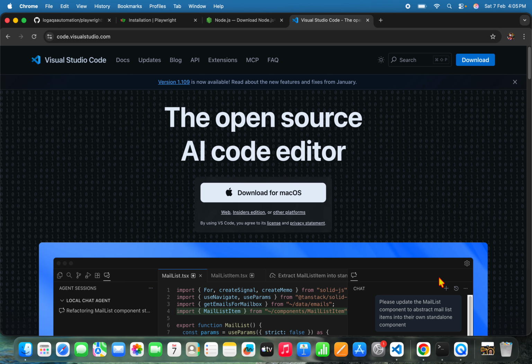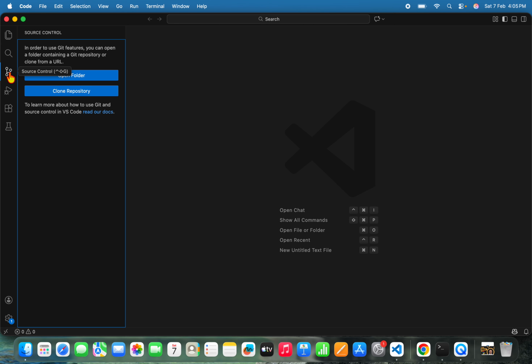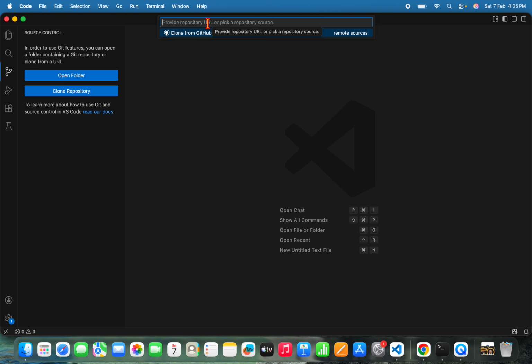So with that said, let me directly jump into the Visual Studio Code. So this will be your welcome screen when you come to Visual Studio, and here you can go to this source control and you can clone this repository. I would suggest you to create your account in GitHub and then use that for your, how can I say, training purpose.